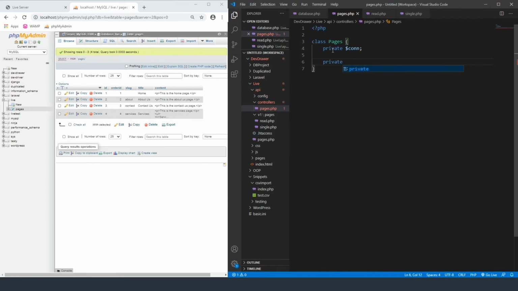We're just going to create a private db_table, which is going to be our pages table. So that way when we're writing these calls, anything on this page is going to be essentially affecting the pages database table. And then if you wanted to create another controller that handles something else, you could change this to whatever database table that you're wanting to hit.